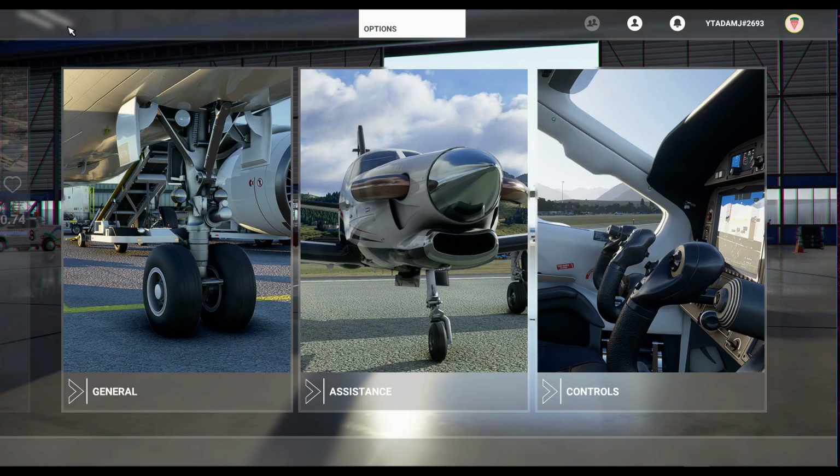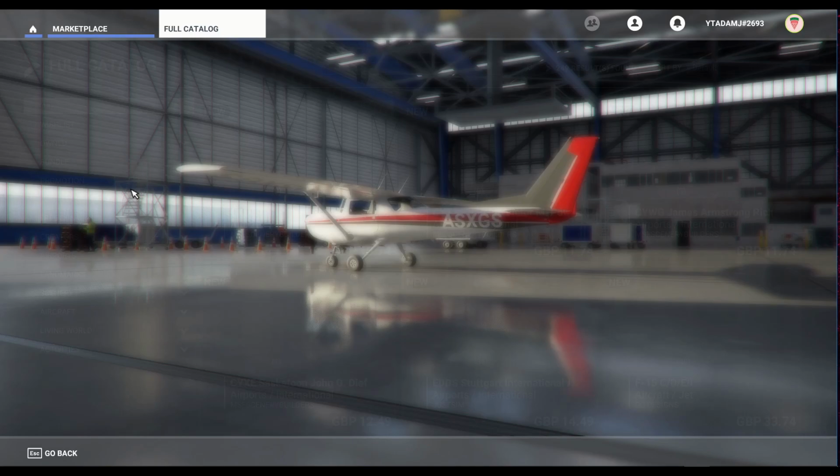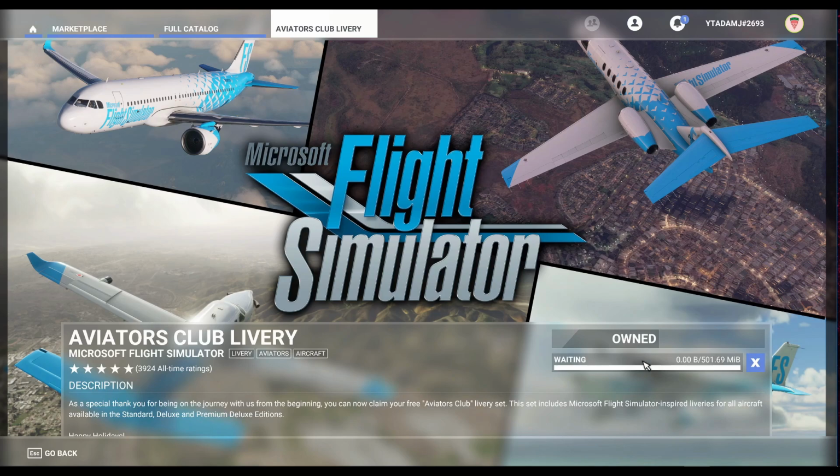If we go to the marketplace and we go to full catalog and we go to free content, we'll actually see that there's actually loads more here. So for instance, Aviators Club, I'll get that, and waiting for that download, and basically go through anything that's in the free content. That's where the world updates are. So the Japan world update, which was the first one, USA, which was world update 2, the UK, which is the third, and the fourth one will be in there most likely by the time this video comes out, which is France and sort of Northern Europe a little bit.